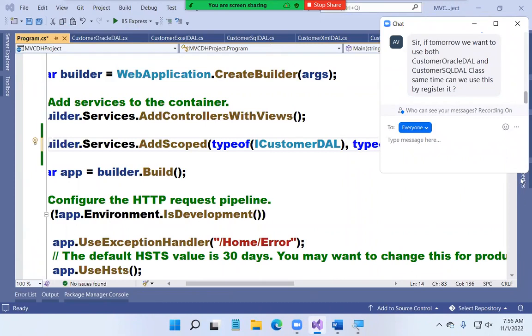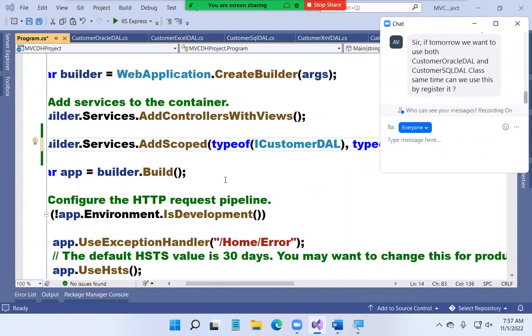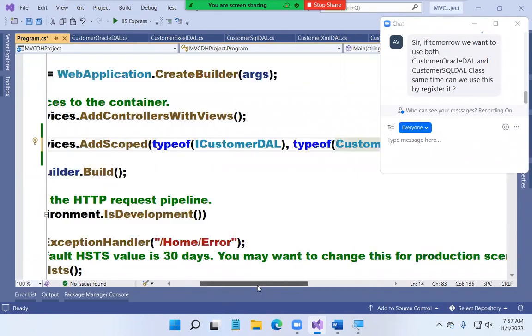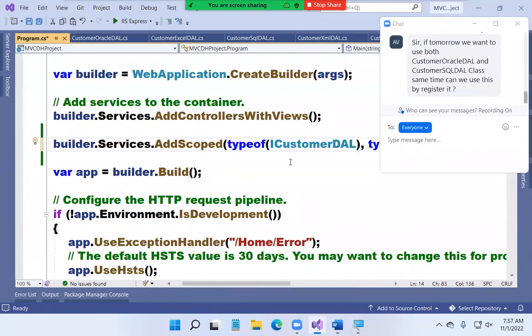Okay. Yeah, Customer Oracle and SQL-DAL at the same time, can we use them by adjusting? Yeah, you write it two times. That's all. You can just use it two times. So if the interface is the same, you cannot do that. You're required to take different interfaces and perform it.